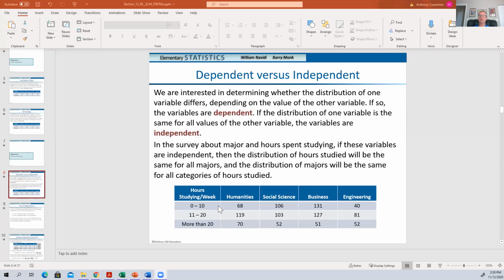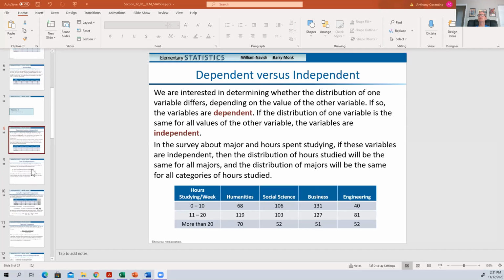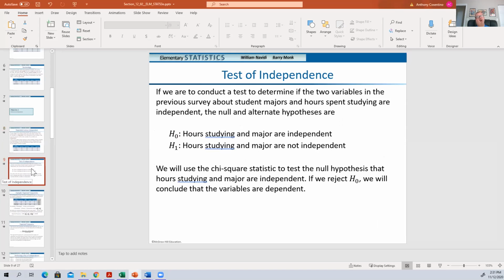that we talked about previously. I'm going to go through what the book does, and we're going to use the same data set that we talked about in the previous recorded lecture. This is hours studied in 3 different categories and 4 different majors. We talked about first setting up the hypothesis. The null hypothesis will be that the majors and the study hours are independent, and the alternative will be they're not independent, or you could use the word dependent as well.